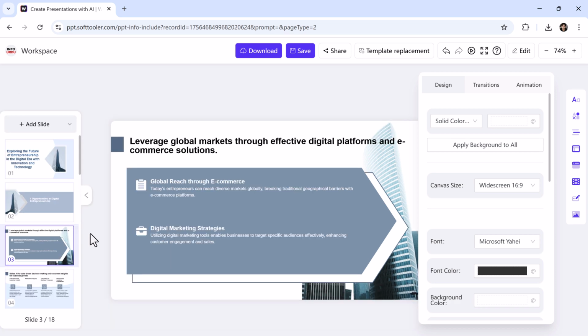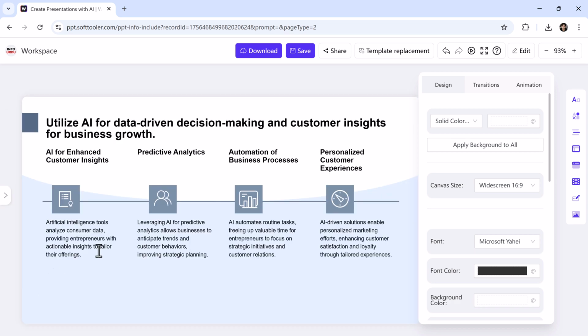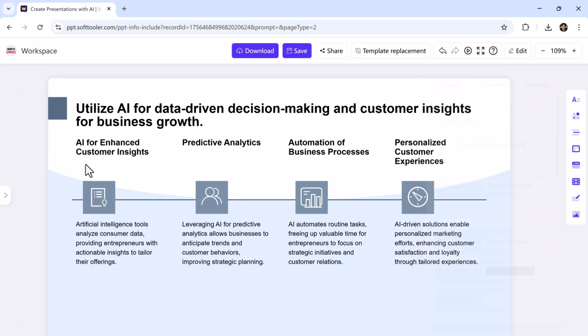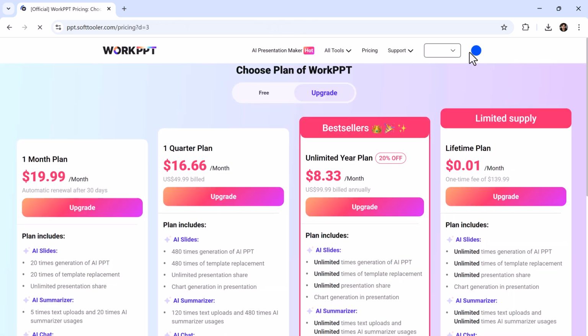So whether you are a student, a professional working on a business proposal, or a marketer creating client reports, WorkPPT saves you time and helps you create presentations that look polished and well organized without any design skills required.